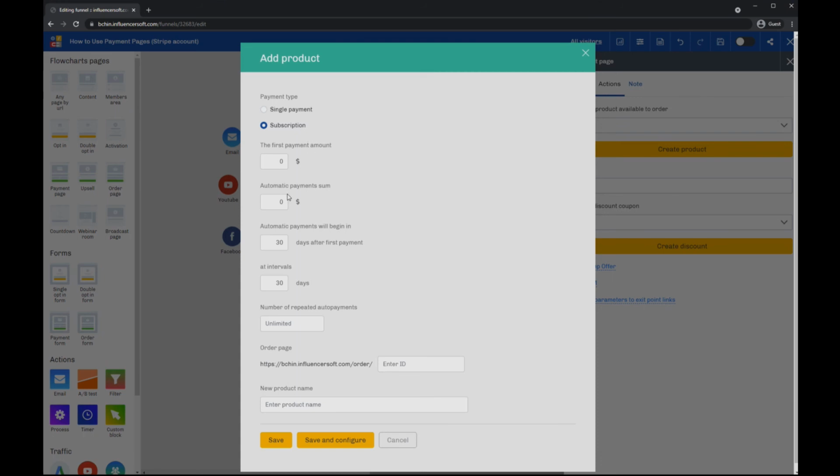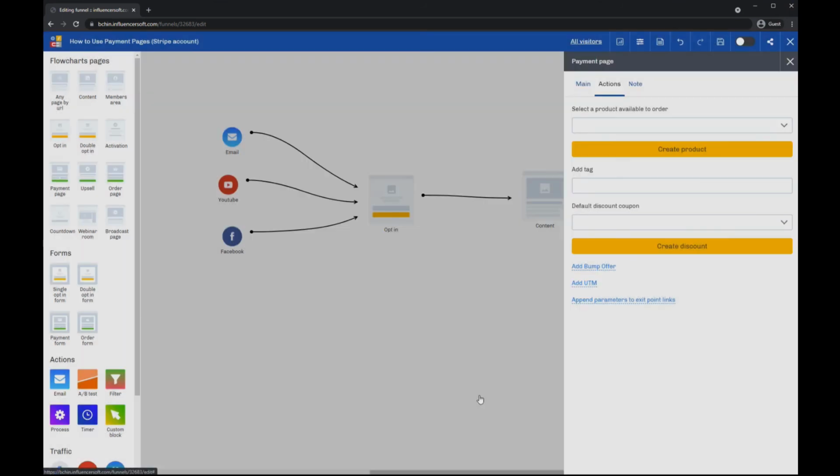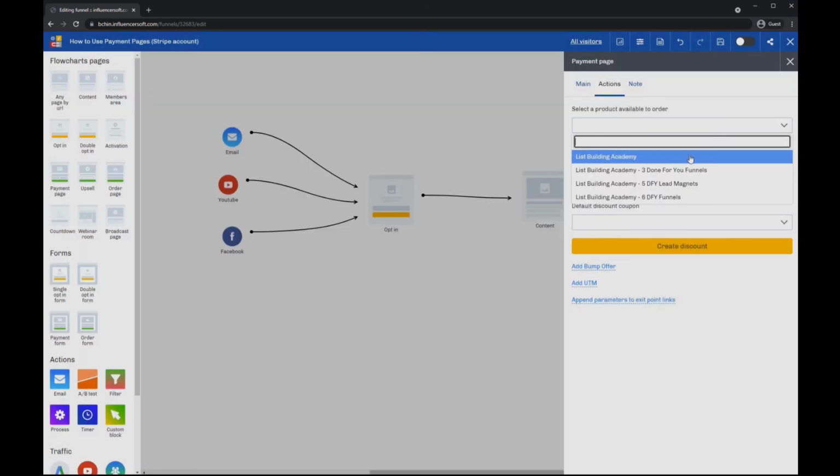You'll have all the information here about what you need to enter in, like it could be the pricing, it could be monthly payments, how many days after, like the interval for example, and the amounts that need to be paid, and also obviously the product name, which is kind of important. Let's just cancel this out. I'll select one here.